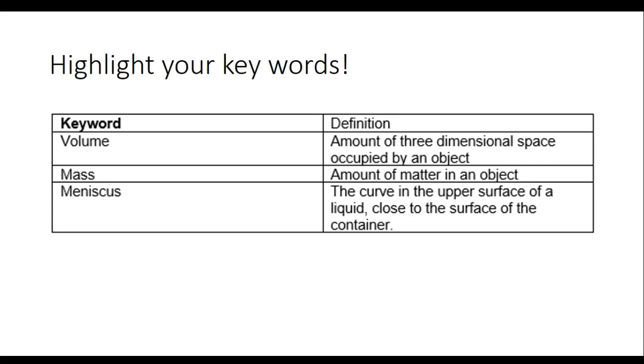The mass is an amount of matter in an object, remembering that matter is anything that takes up space. And a meniscus is the curve in the upper surface of a liquid close to the surface of the container. So when we are measuring a volume of liquid, we measure at the bottom of the meniscus.